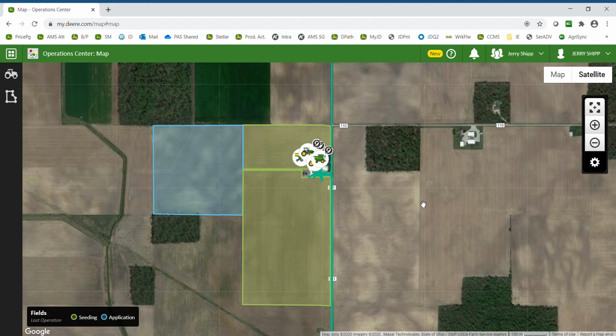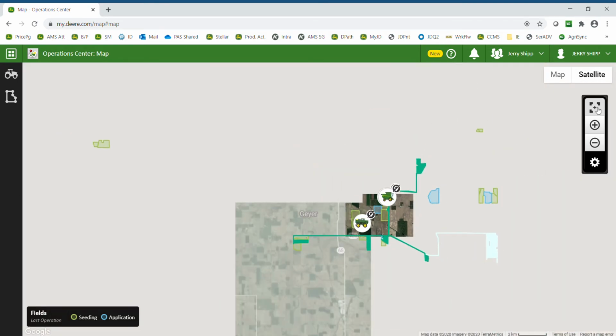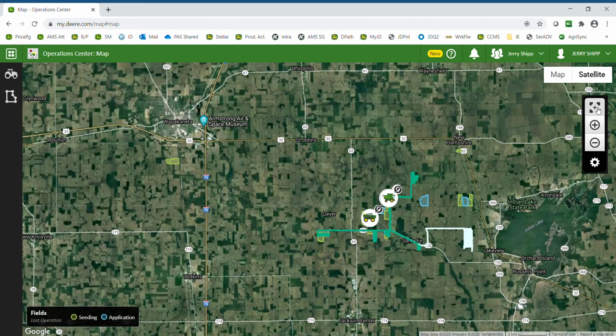Additional things you can do on the Maps page. If you come over on the right-hand side and select the plus button, that will zoom the map to the extent of your full operation to view all fields and all machines.